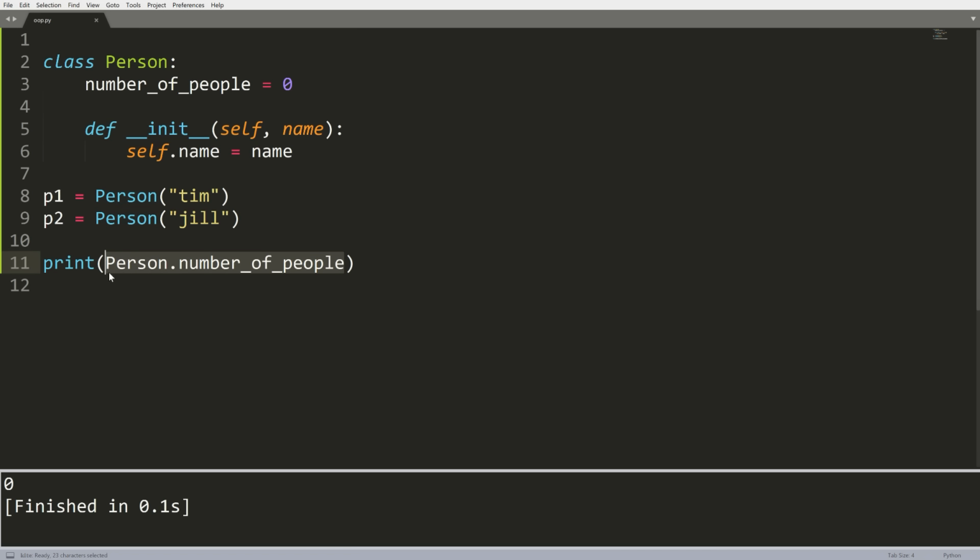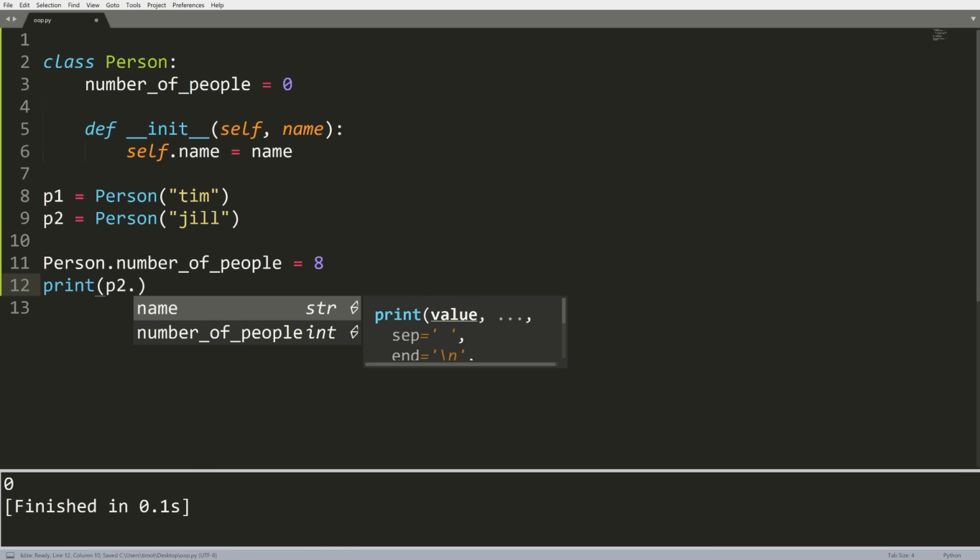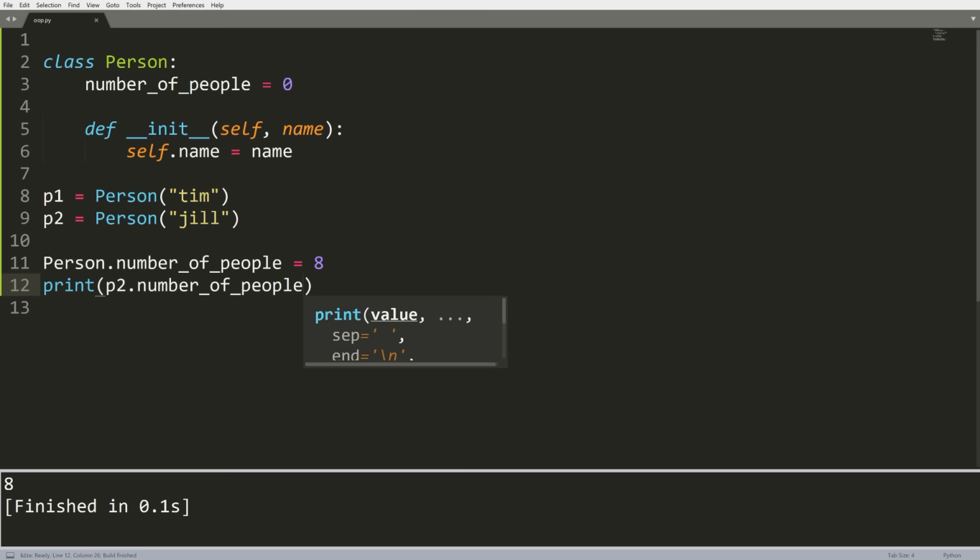And that actually means that I can change it using the name of the class as well. So person.number of people equals 8, right? And then if I go ahead and say, okay, p2.number of people, notice that we get 8. Even though I didn't explicitly change it on p2, it changed for p2. Because this was specific to the class.